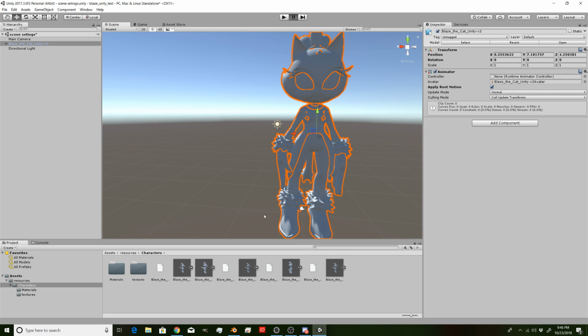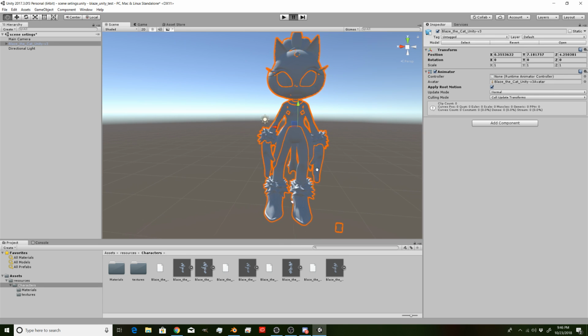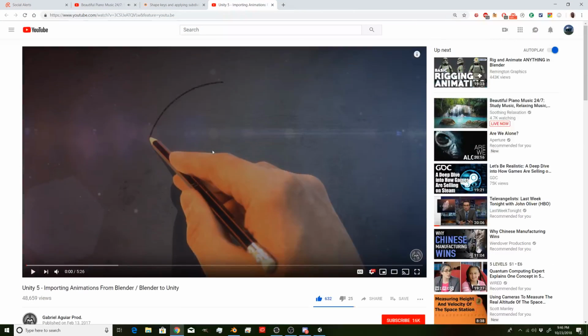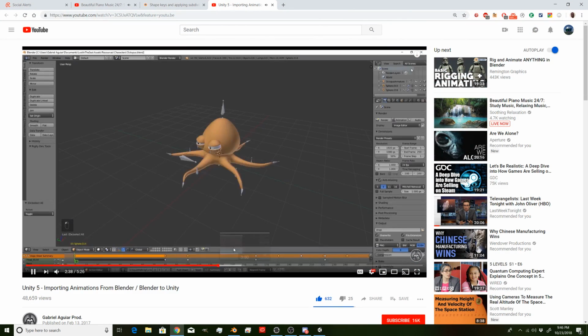Actually, real quick, before I go, I want to figure out how to put the animation into the main window. I had that video open, right? Well, there's one thing I can talk about in animation.